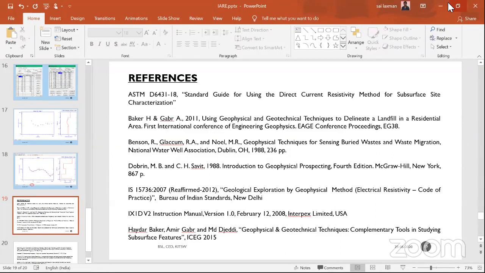Thank you, sir. And one more question. Can we go for boreholes and vertical electrical sounding methods instead of going for 2D or 3D modelings? Or which one of it is best? If you don't mind, can you repeat the question again? Can we go for boreholes and vertical electrical sounding methods instead of going for these 2D or 3D methods?